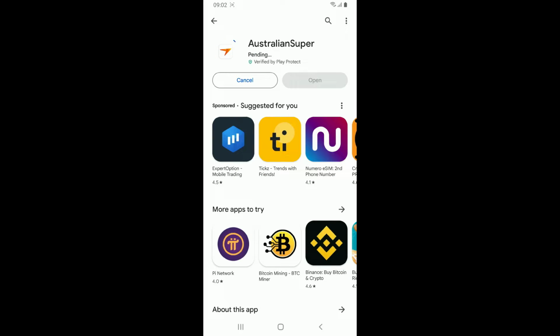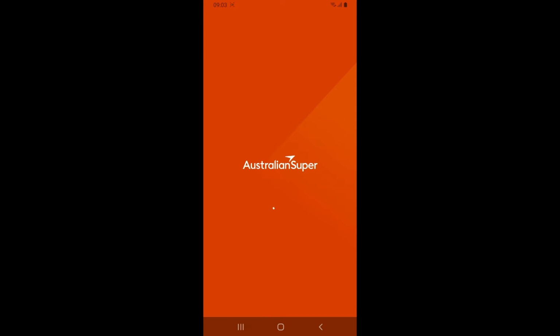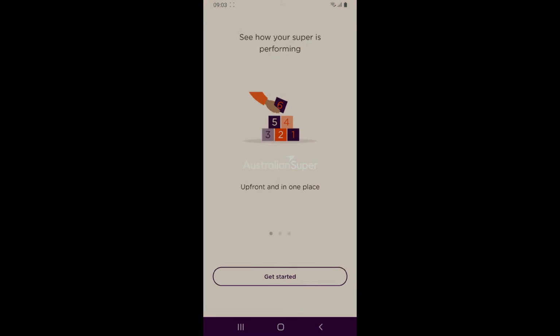Wait for the application to download and install on your Android device, which will take a couple of minutes. After it is done, you will be able to launch and open AustralianSuper application and start using it on your Android phone. That is how you can easily download AustralianSuper application using your Android phone.